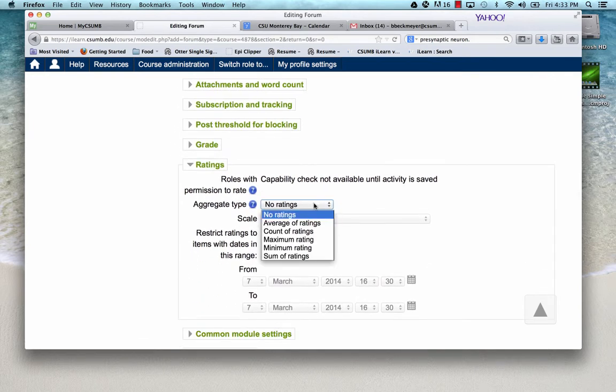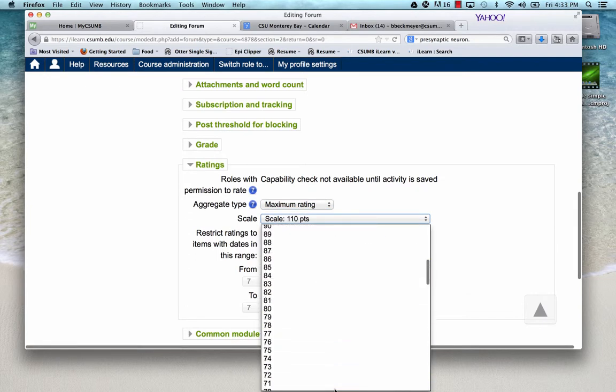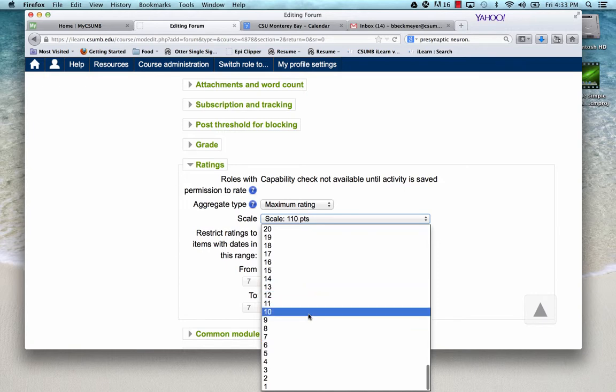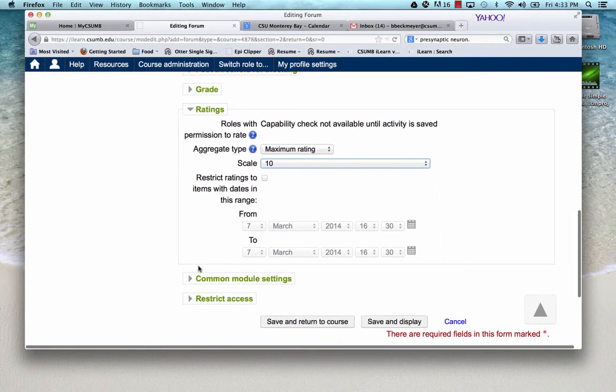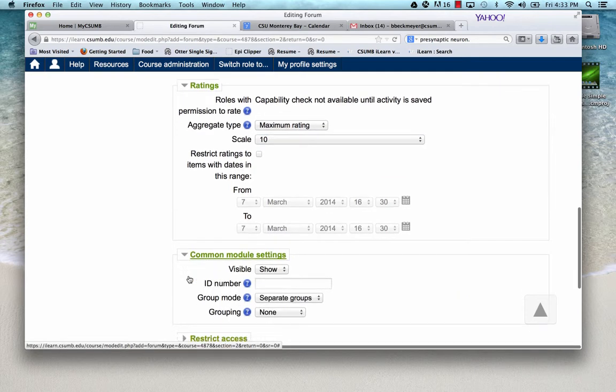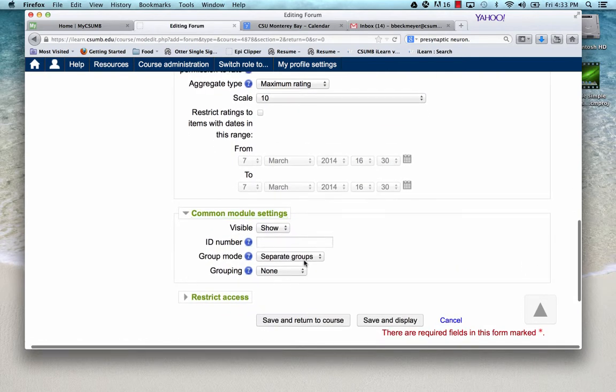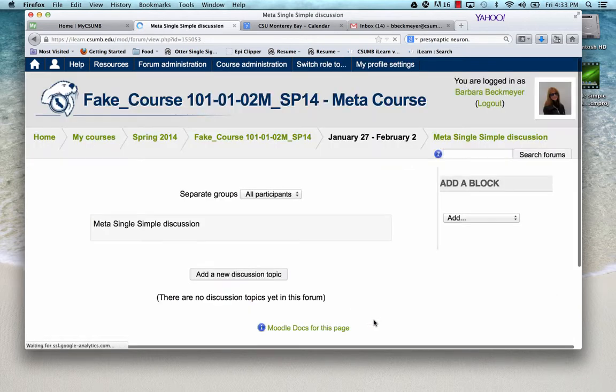We're going to figure out how we want to rate this. For this particular example, I'm going to do maximum rating, and I'm going to give them a total of 10 points for this particular assignment. And then I'm going to go down to Common Module Settings, and I'm going to make sure that Separate Groups is selected. And then I'm going to save and display.